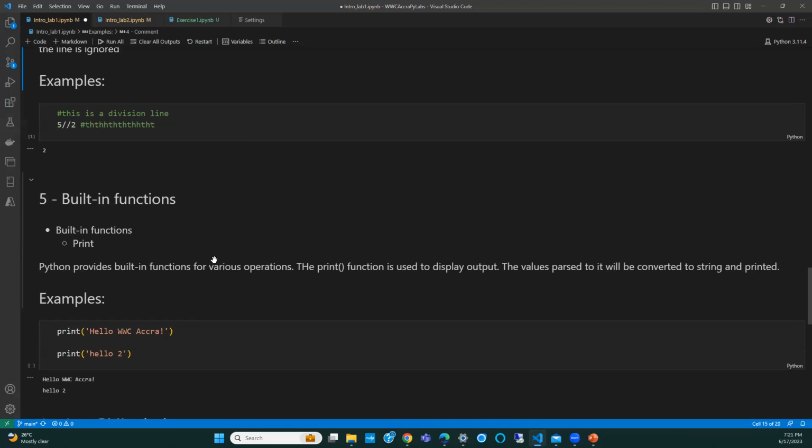Then finally, the last thing we talked about is the print function. Python has some built-in functions for various operations. Some are easy, and they are part of Python the moment you install it. These built-in functions help you with a lot of the things you want to do in Python anyway.